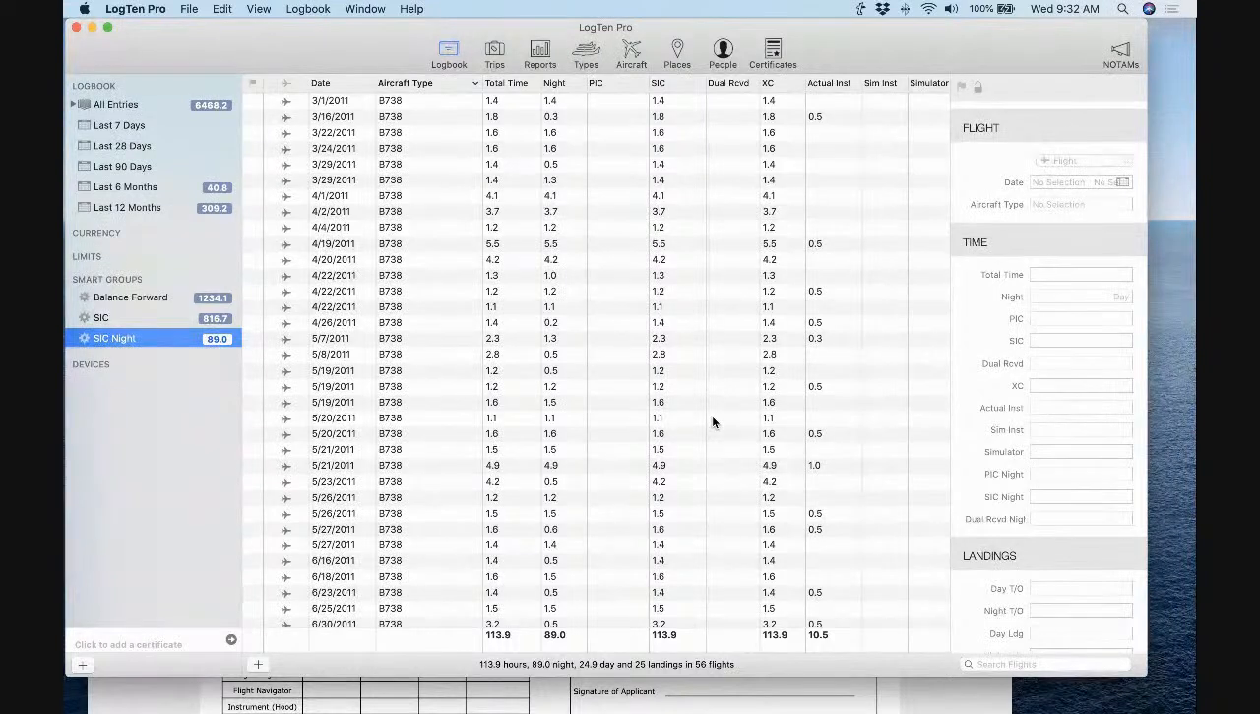Yeah, and LogTen Pro automatically calculates nights as long as you have the out and in. Yeah, out and in. Thank you.